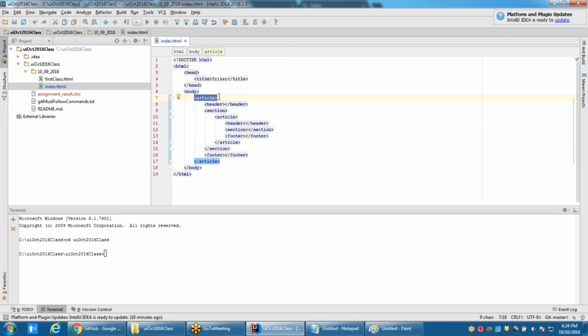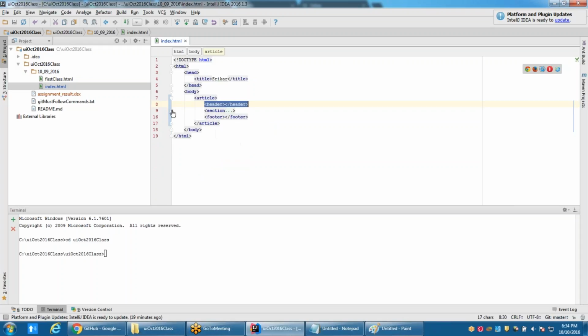element is the parent, then your header, then comes the section, and then comes the footer.